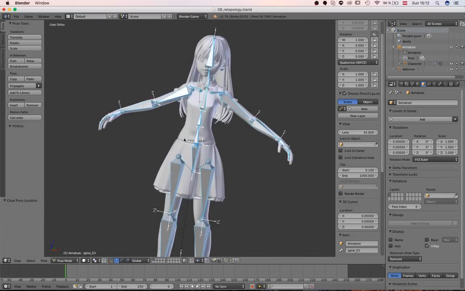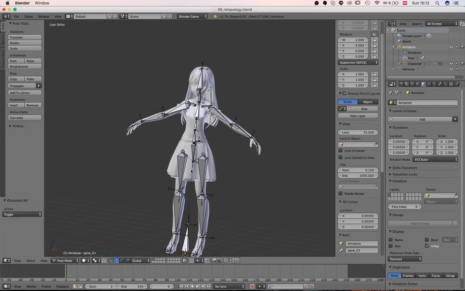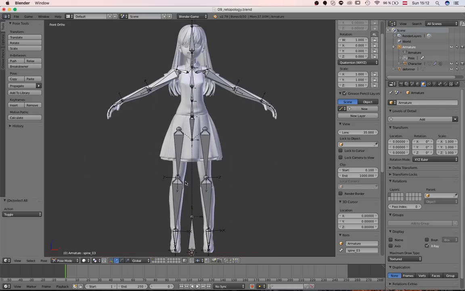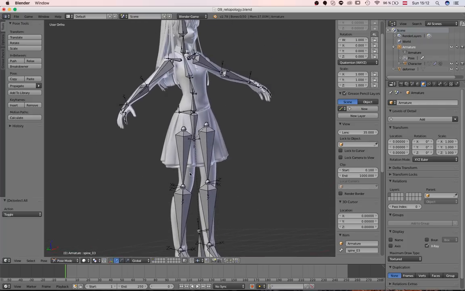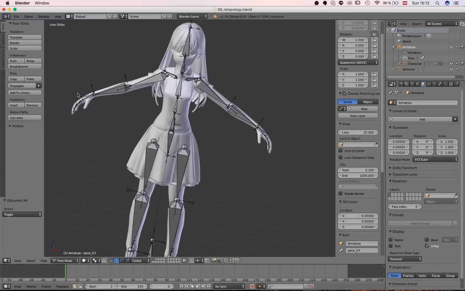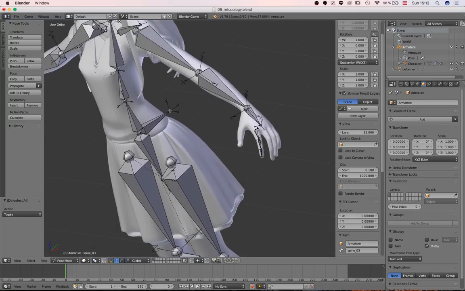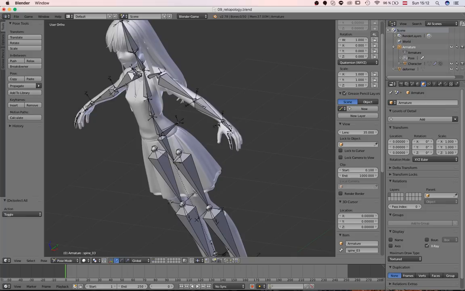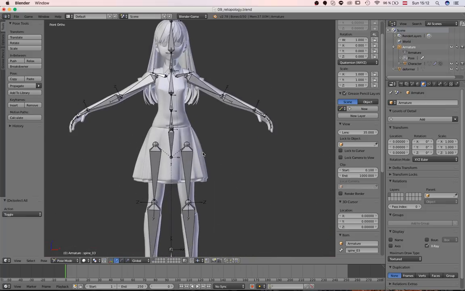And I'll leave it there. In the next part we'll do this step again and look in more detail at the weight painting and how we really finish that properly. Also, I got to finish the fingers, right? So I'll do that, and I'll see you again in the next part.